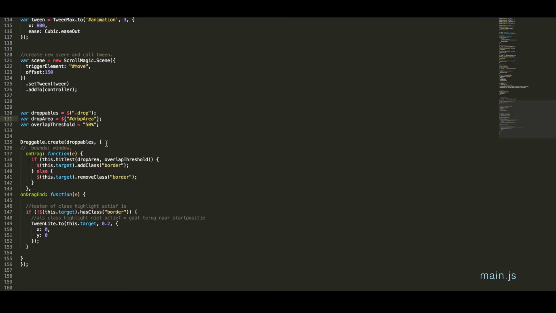Then I've created a draggable event. This means when the user is dragging, this function will start and this function will do the next. When the overlap is more than 50%, the class will get a border, and else the border will be removed.